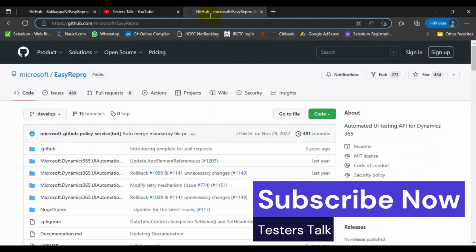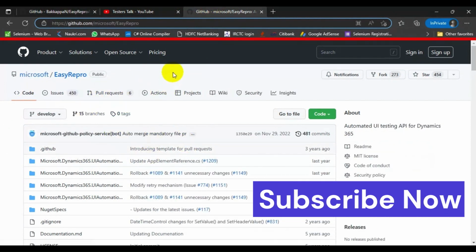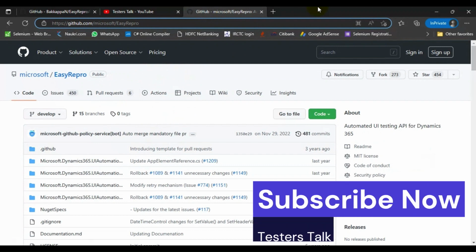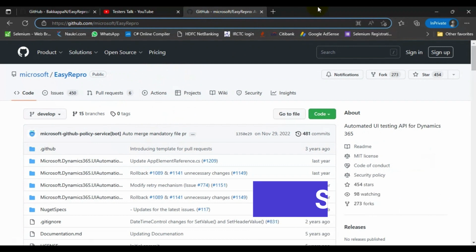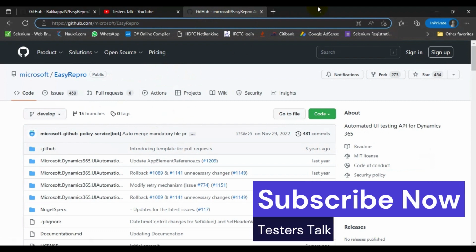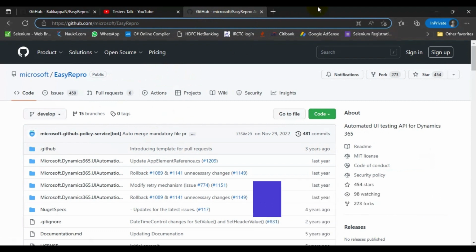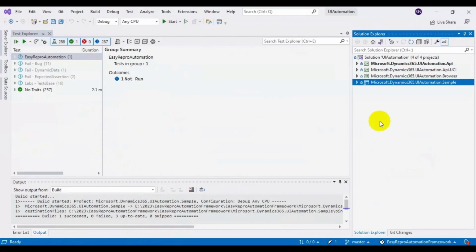And if you are trying with this particular repository, you will have a couple of issues which you have to fix with respect to the browser. So that's it, all about the EasyRepro automation framework, about how to get the whole project on your local machine, right? So let us go to our Visual Studio now.